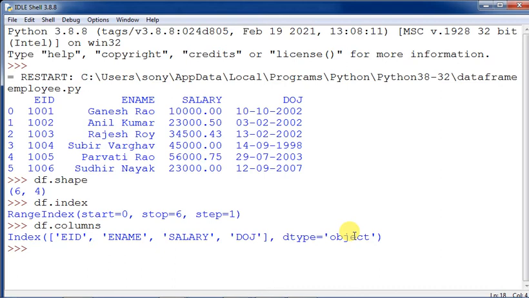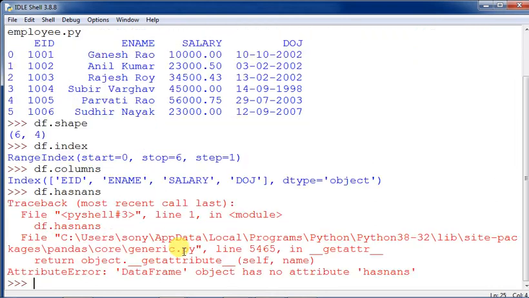Now if you want to find out whether any NaN value is present in the data frame, you can also do that. How? Use df.hasnans. Since we don't have any NaN value given over here, it will come out as False. So df.hasnans tells whether the data frame object is having some problem.